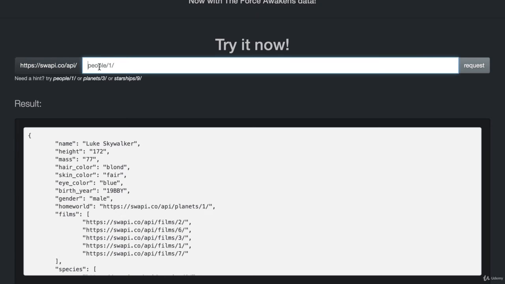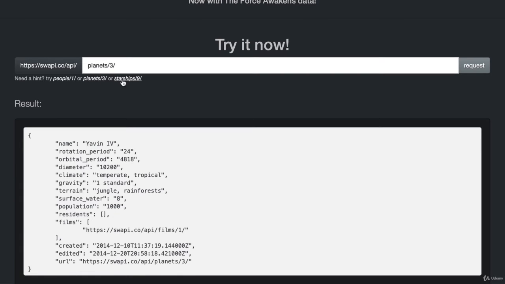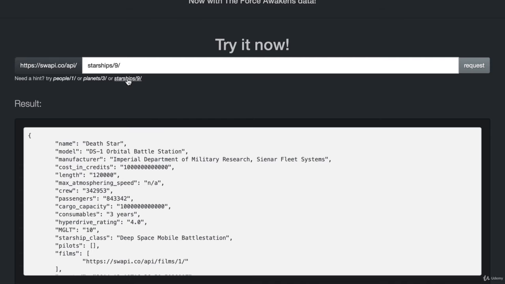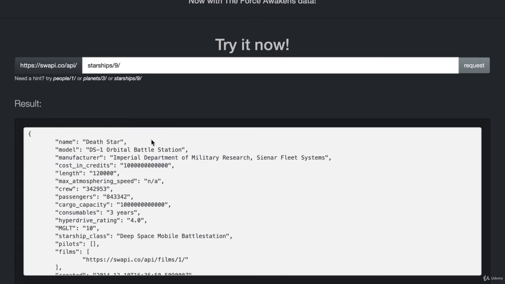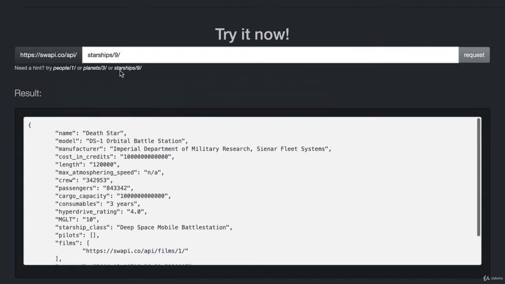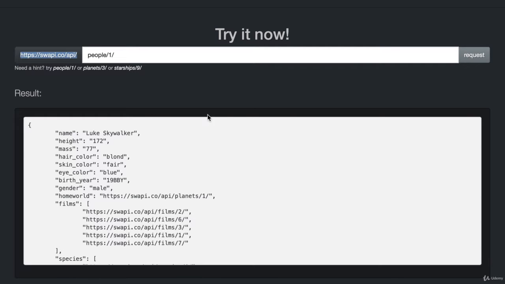And then here we have things that you can append to it, something like people/1, planets/3, starships/9, and you see that each of these ends up with a different result. Now this is called an endpoint, okay? This is a specific URL that returns information that resides on the server at this address. So we have our base URL, and then as a whole, each of these is a route. So let's take a look at this route, people/1.